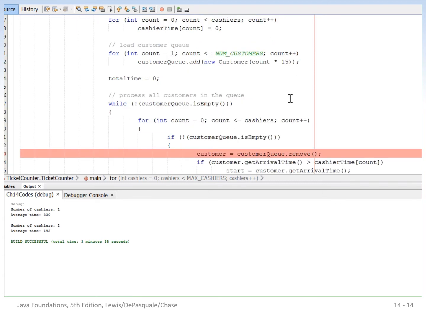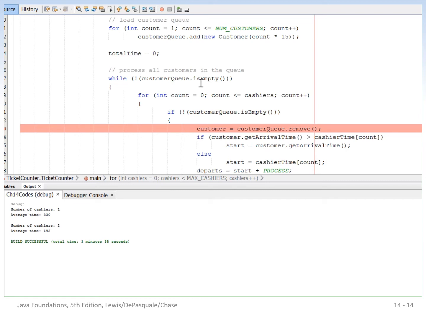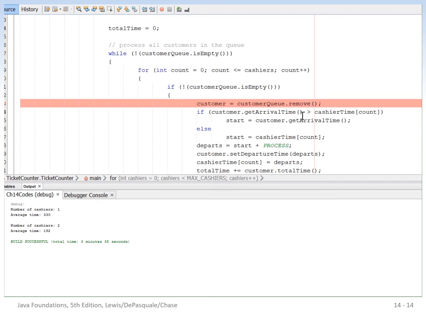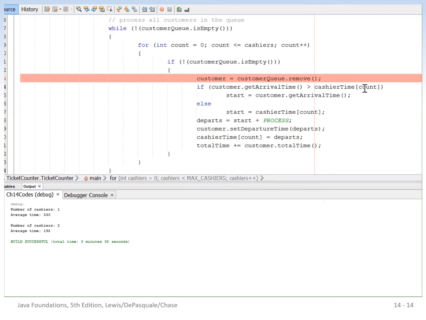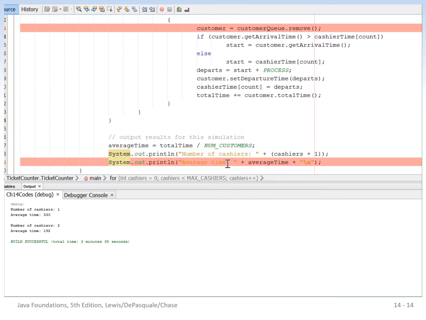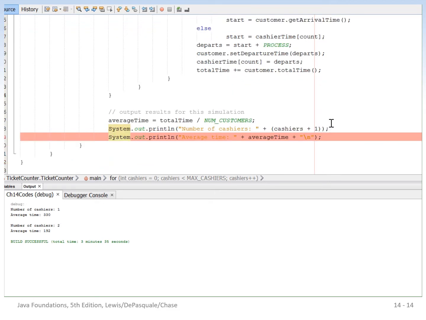Total time 0. While the customer queue is not empty, we're going to process all the customers in the queue, and we're going to add each of their times. Then we get an average time, and then number of cashiers plus 1. There's the shift, and the average time. We'll do this for multiple numbers of cashiers.